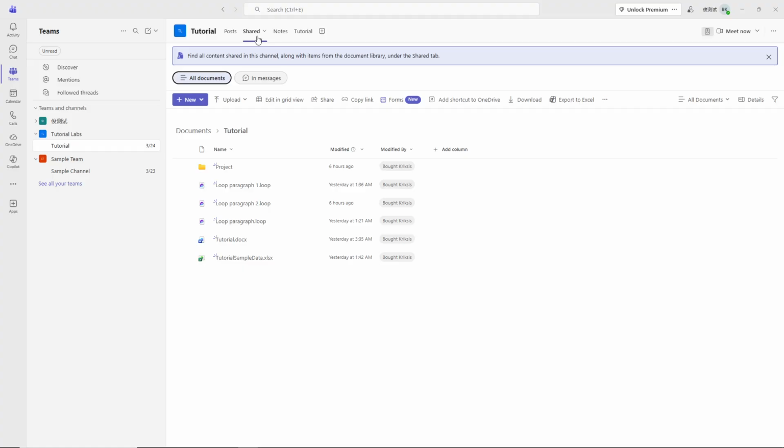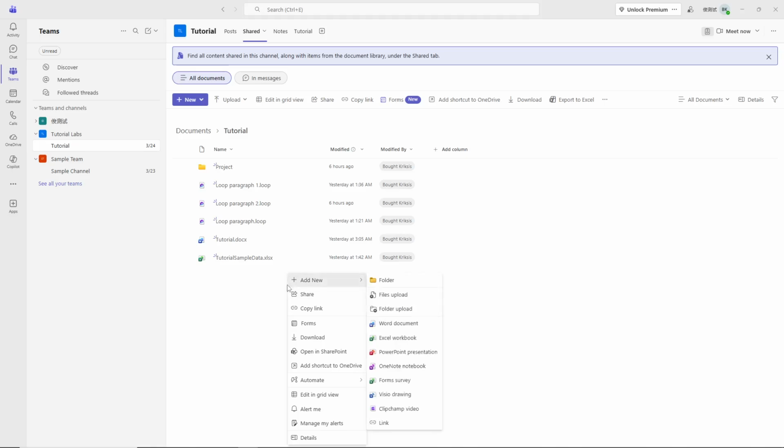Once you're in the Files section, right-click on any empty area within the file viewing space. A context menu will pop up with several options. From this menu, click on Add New. This opens up the options for creating new content within this space.